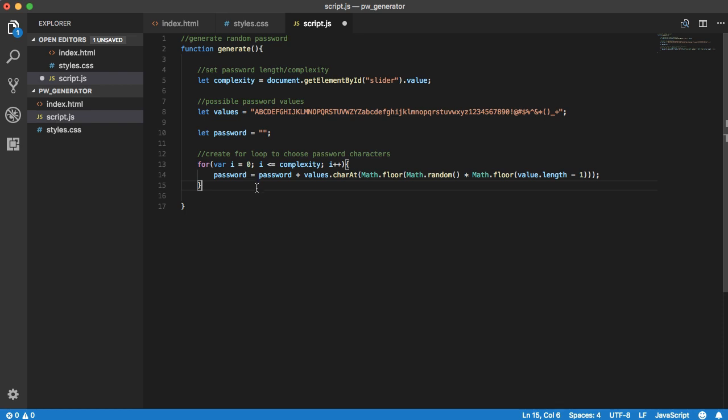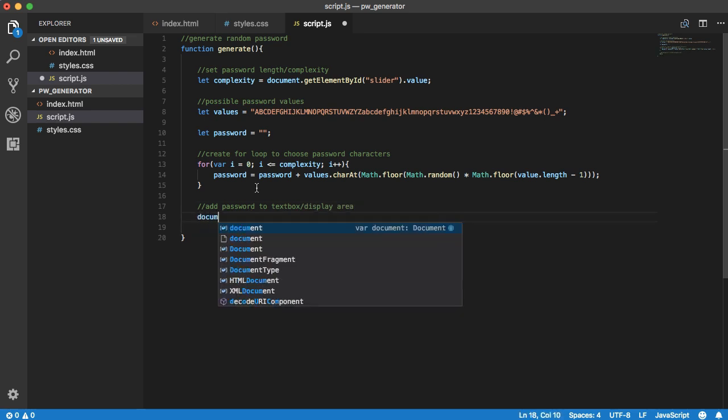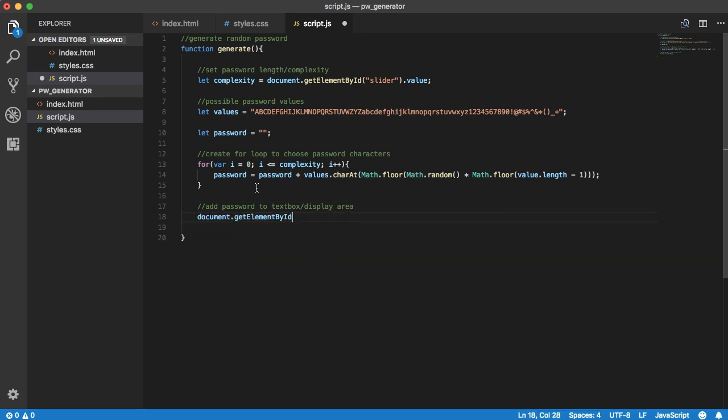So following that, what we're going to do is then add this password to our text box, and we're going to do that by saying, let's just create a comment, add password to text box / display area. And what we're going to do is say document.getElementById, and we're just going to grab the ID of the text box, which we call display, and we're going to say .value. So we're going to set the value of whatever's inside of that text box to password.